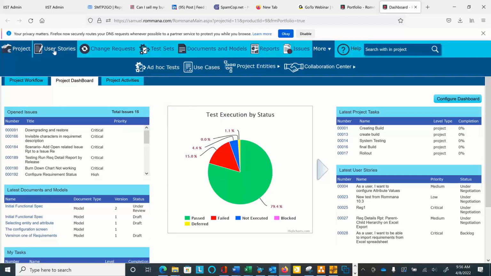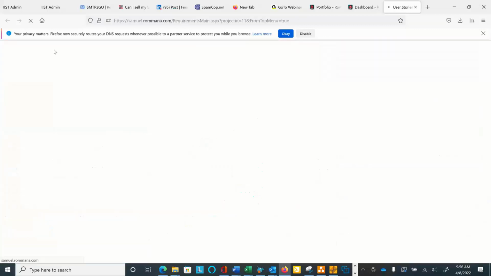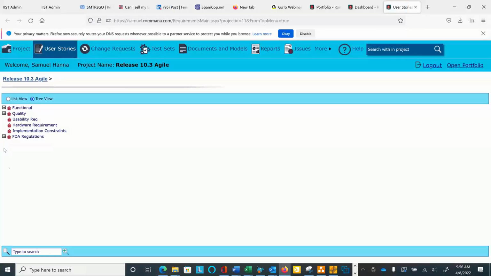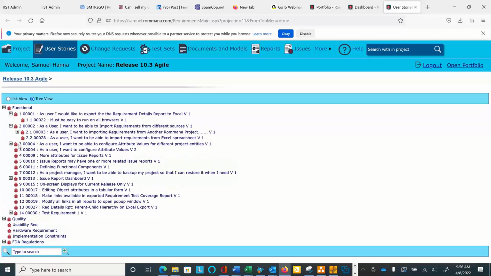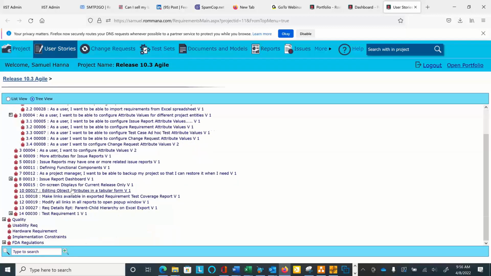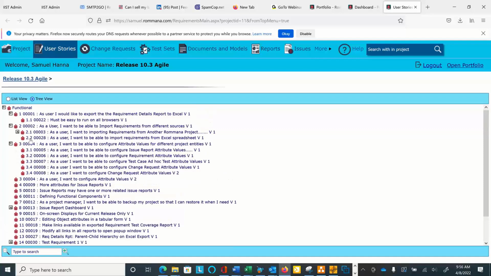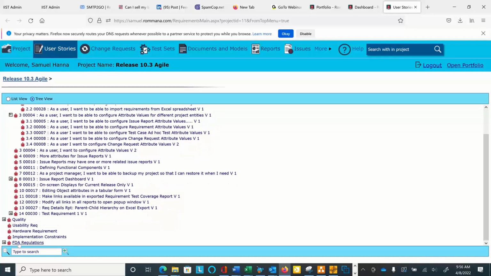So let me click on user stories. Okay, and that gives me a list of the user stories. The first thing you see is that user stories exist in a hierarchy of details. That's the first practice I give you. Also you see that user stories are of different types: functional user stories, quality user stories, FDA regulations user stories, whatever the project allows you to do. Under quality, I have usability, I have hardware requirements, and so on.